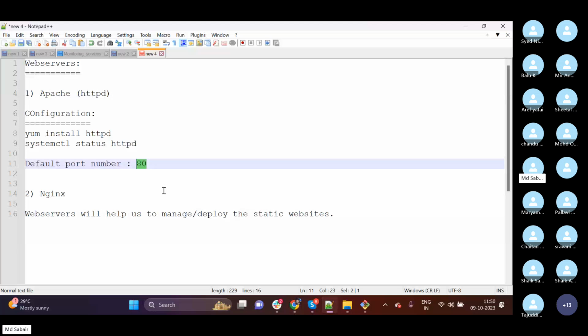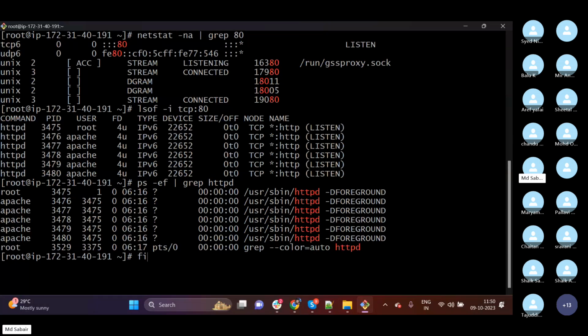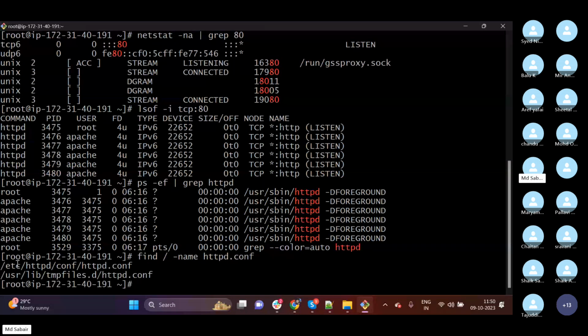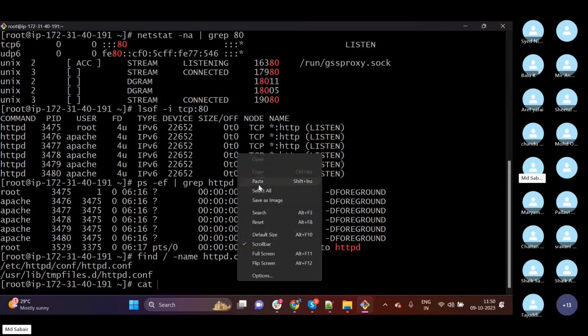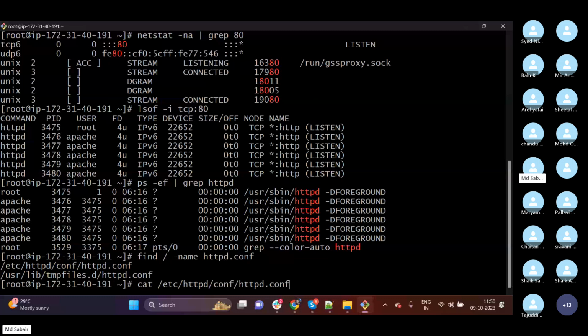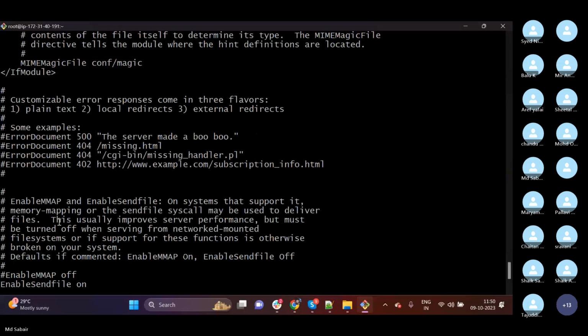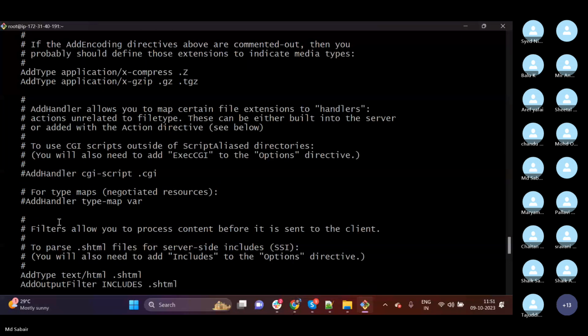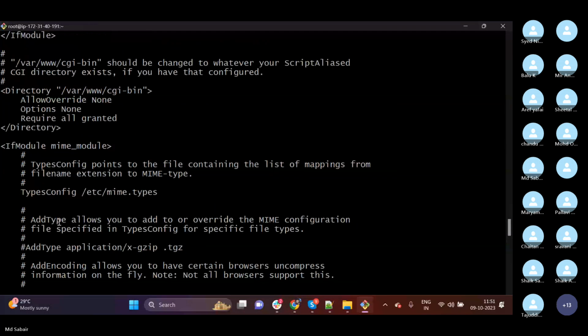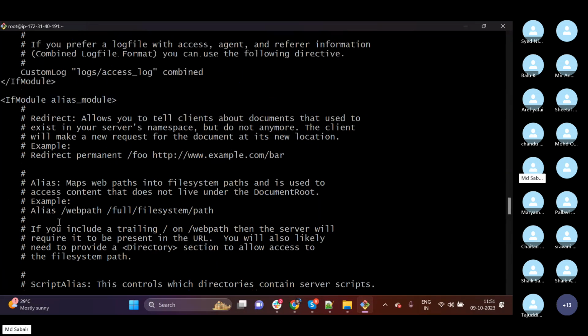How to find that? For example, find / -name httpd.conf. Then you can see this file. Okay, let me just try to cat this file. I'm not making any changes. I'm just trying to read the content of this file. Okay, and if you scroll up, scroll up.